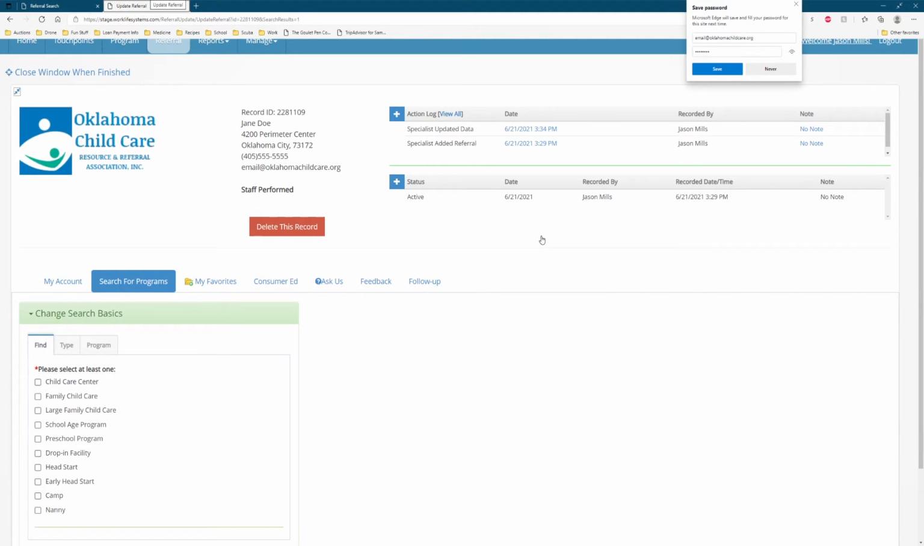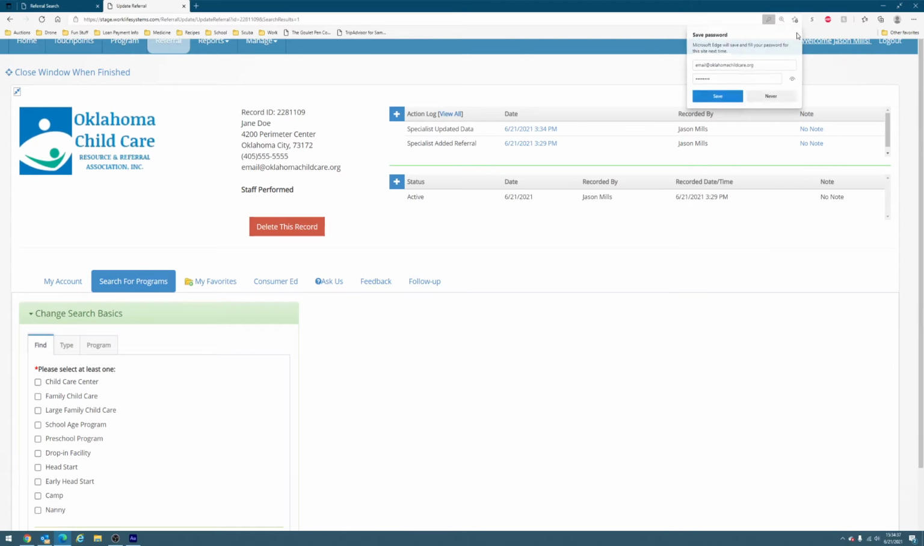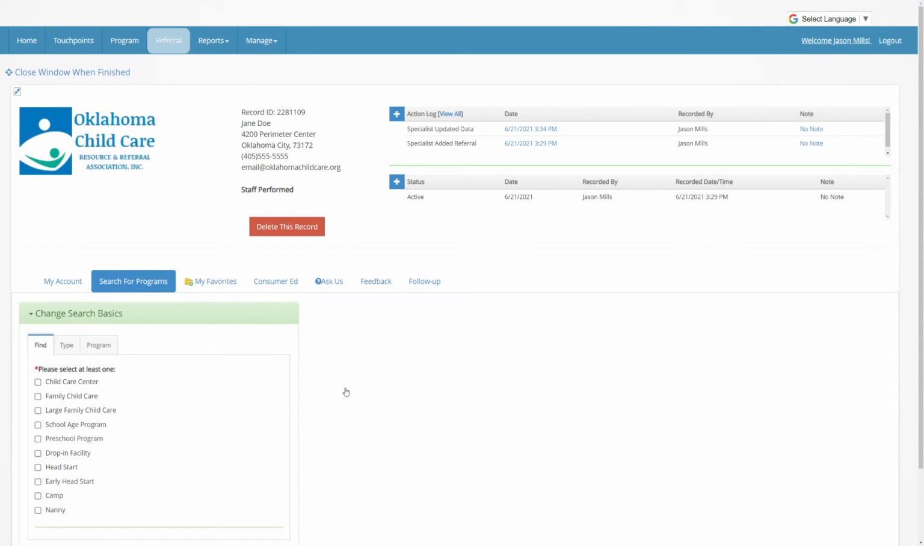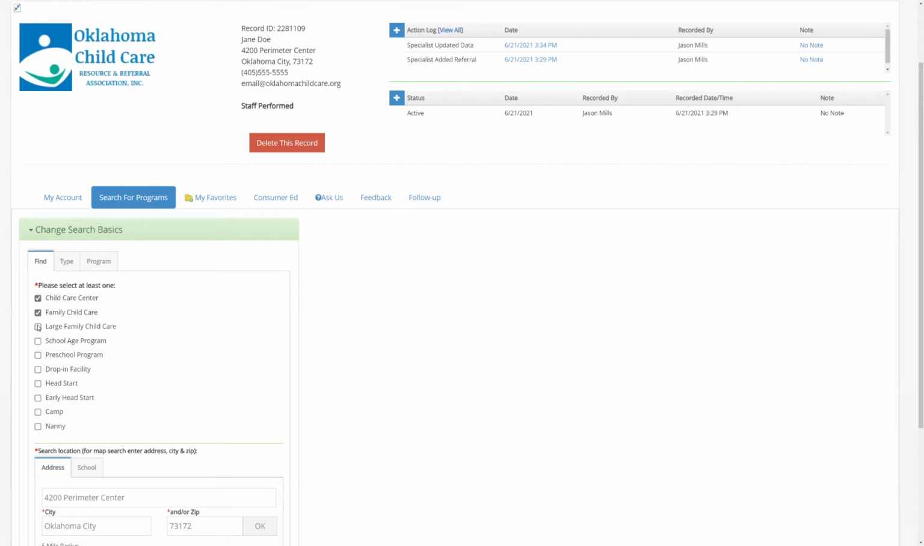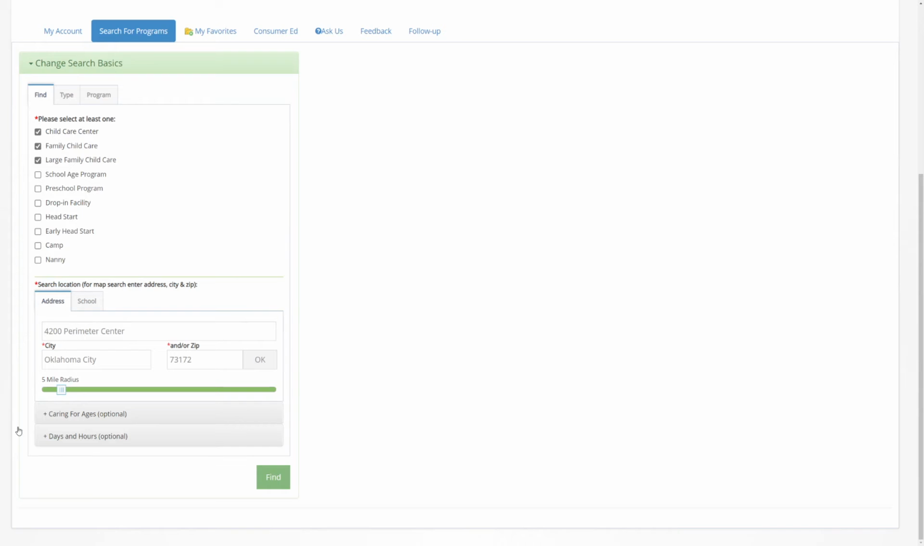Now this is where we start our very basic search. Where we start the very basic search for their child care. So here in Oklahoma, we have a number of different options. These top three are the most common. Now, as you click on these, we get a location-based search as well, and this carries over from that account information that we just typed in.